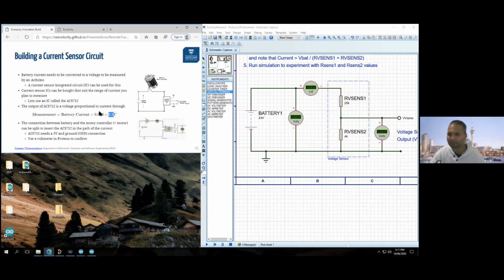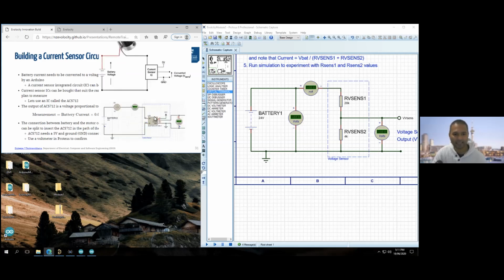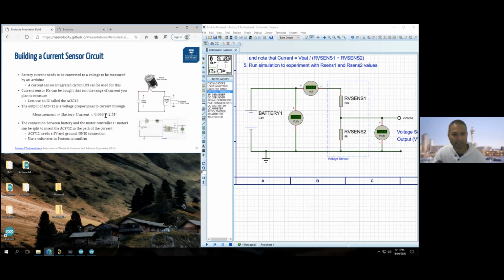So it's not something that you can ignore. Well, you can ignore it to some extent, but not fully. In this project, you don't have to do anything, but if you were designing, let's say, a real car, then you would actually worry about it. So as an example, if you had 10 amps going through the motor, through this IC, then the output would be 10 times 0.066, which is 0.66, plus 2.5, so it'll be 3.16 volts from the sensor.